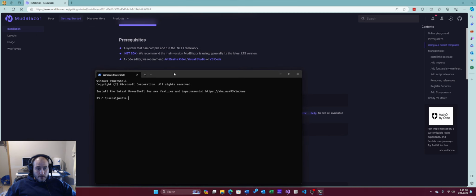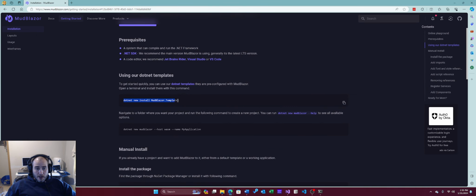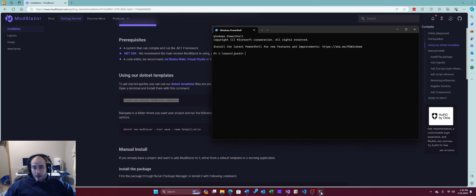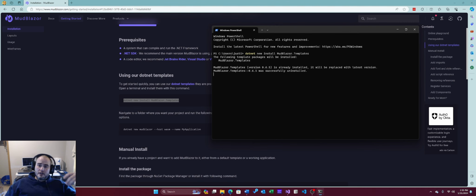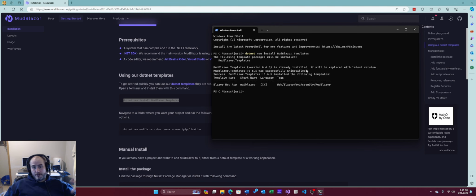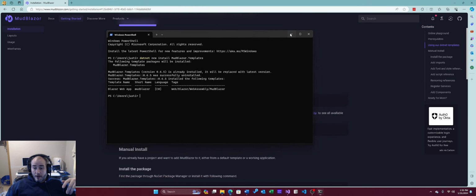And essentially all you have to do is, once you have this open, copy this and paste this in here. And what this is going to do is it's going to install, yes, it's yelling at me because I already have this installed, but yours should install the component library templates onto your machine. So once you have that done and ran, you can pause the video here if it's still running. We'll go ahead and show you how to do a new project with that template.